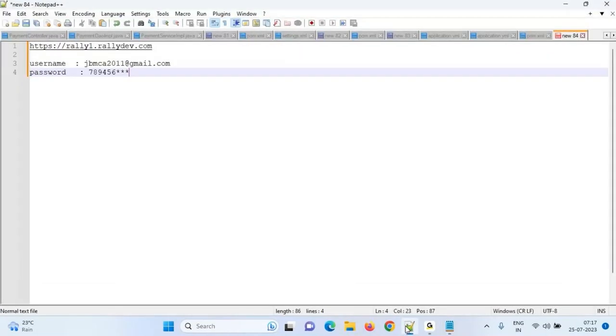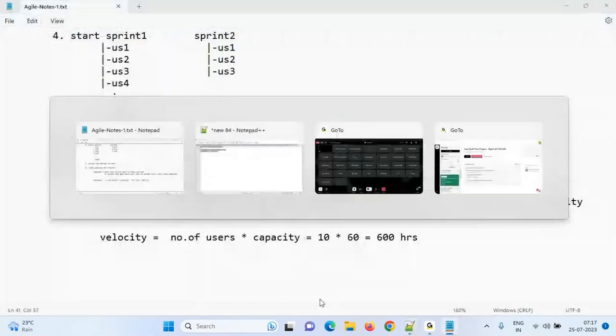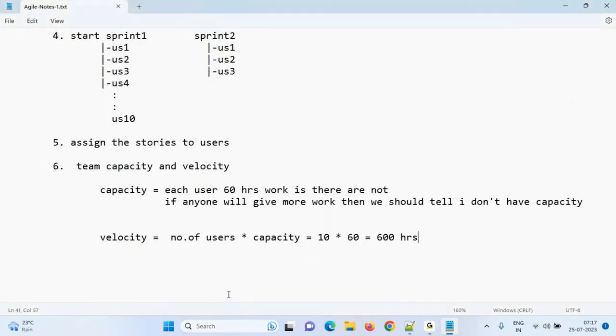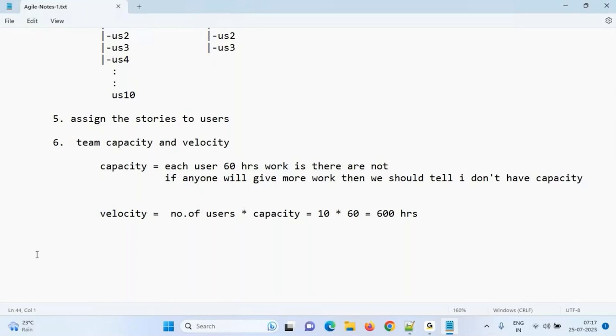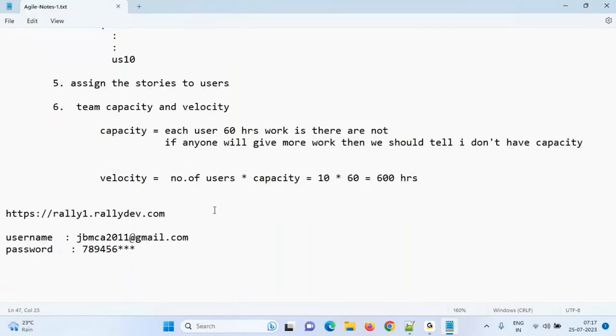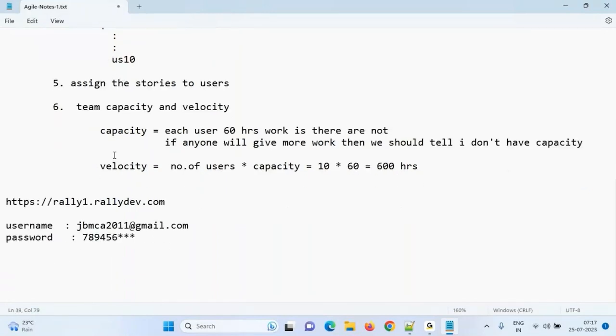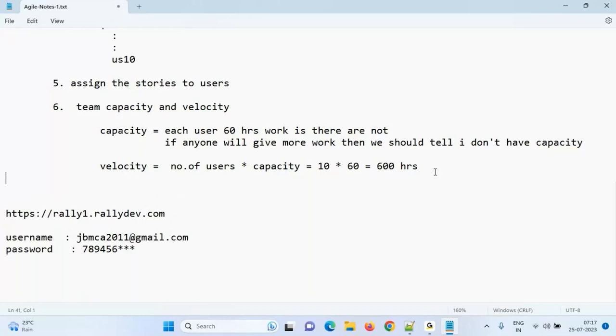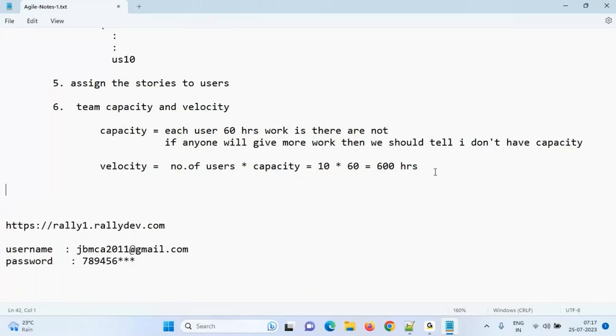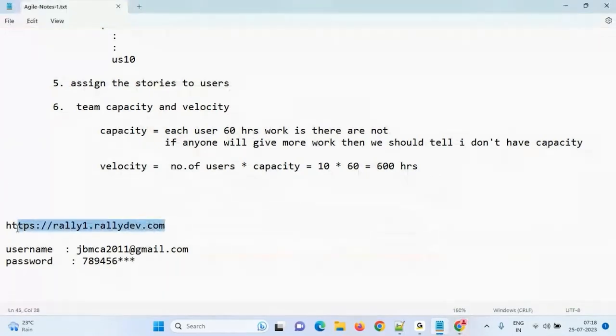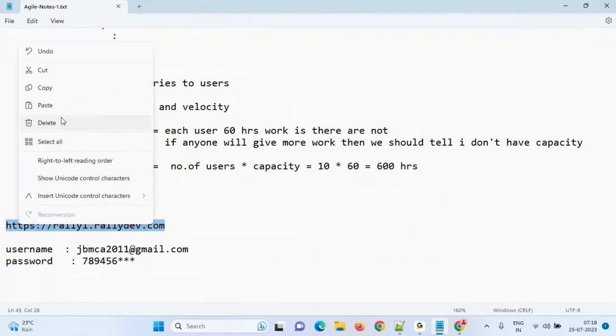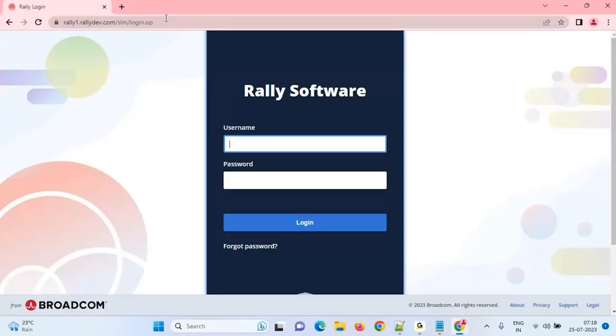I am using a trial version of Rally here. We can see everything in this Rally. Every day the developer will log into Rally and update the story with what he has done on a daily basis. This is rally1.rallydev.com. Now let's see.